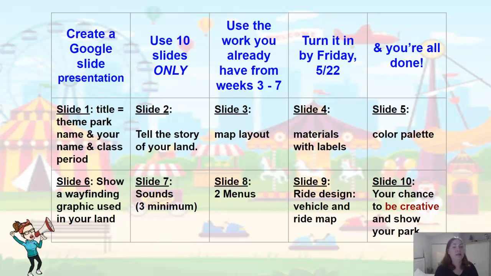Slide 3. Slide 3 is a map layout. Quite a few of you blatantly copied this from the web. That's not okay. You'll get a 0 for the whole project. Take a pencil, pick it up, put it back down, make a map. Map should show entrance, exits, where the rides are, where the food is. Give me information about your land.